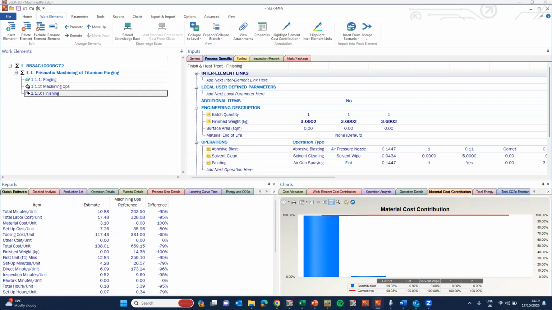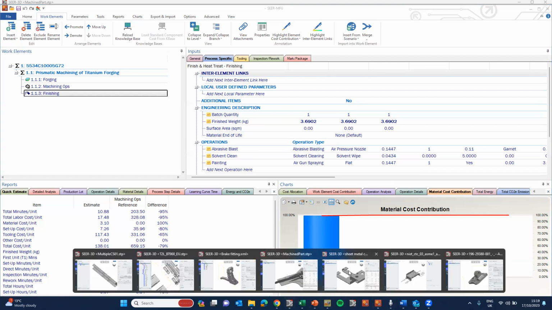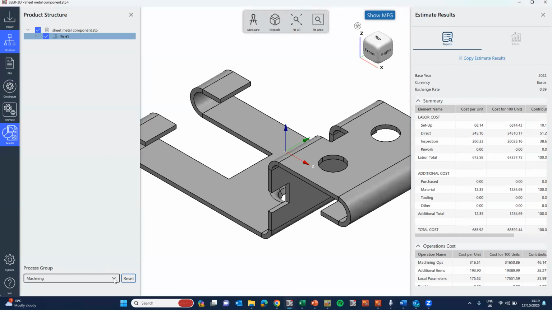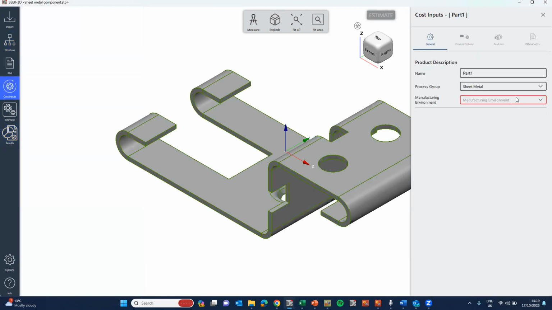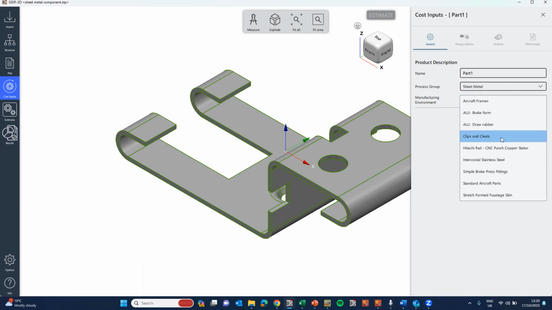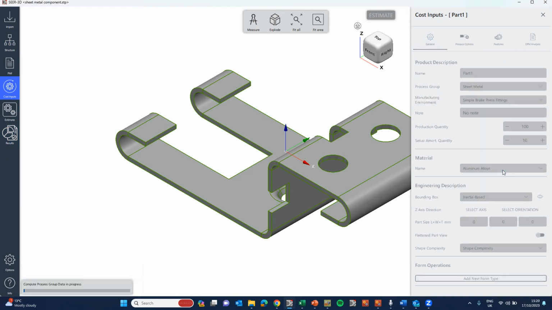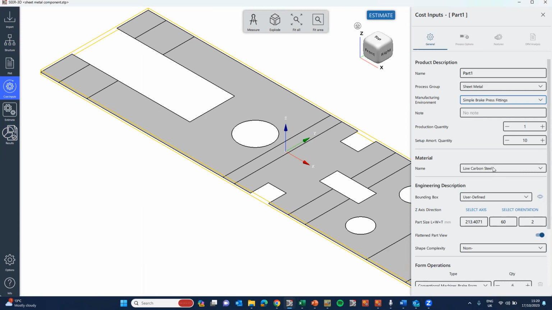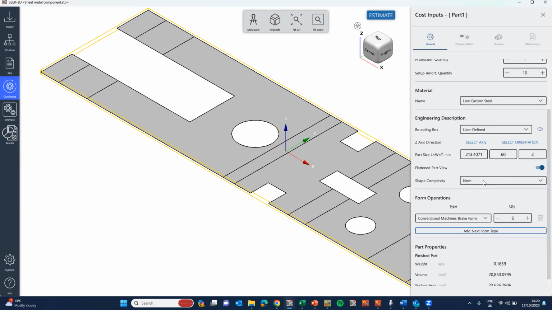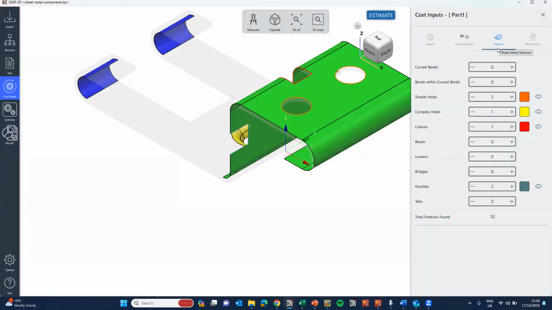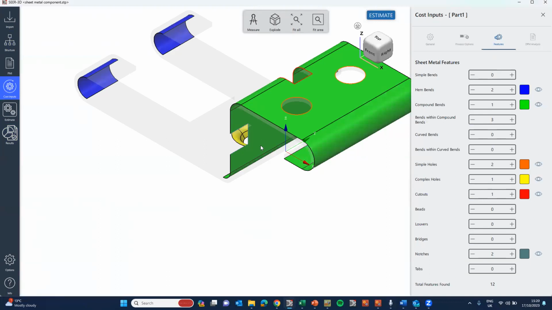So let's go back and look at another one. So this is a sheet metal part, obviously. Let's change that one to sheet metal. And again, we'll go through the process of selecting a manufacturing environment. We'll do simple brake press fittings, for example. It comes in with the default material. It lays it out flat. It evolves the shape. The shape complexity is calculated on your behalf based upon the features. So it identifies what the features are within the part, and compound bends, simple holes, cutouts, etc.